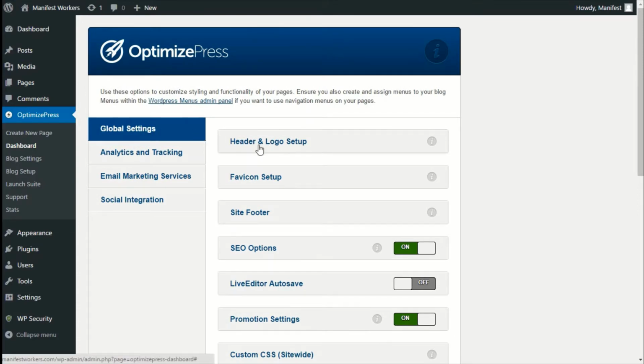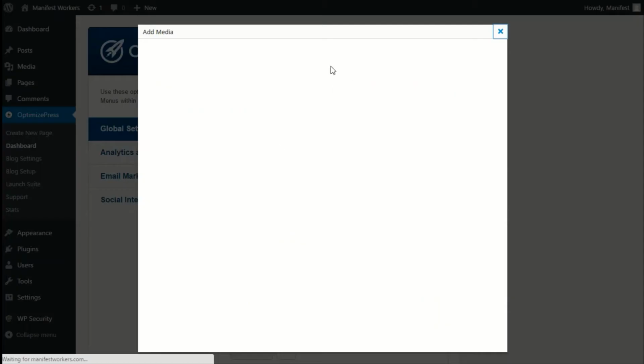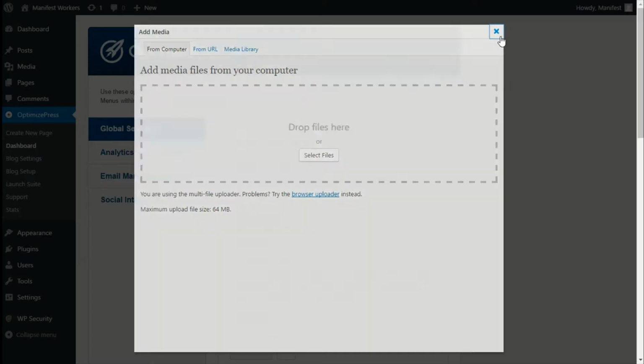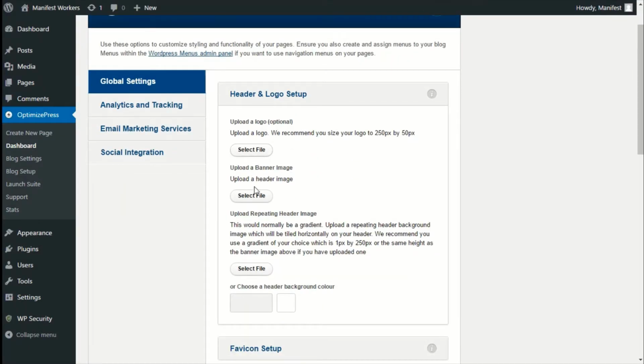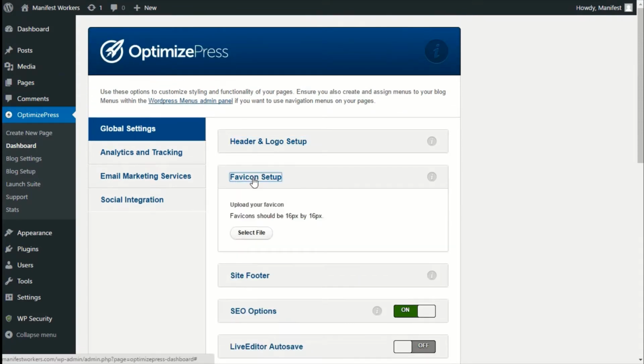The first is Header and Logo Setup. Now, if there's any logo that you'd like to add, you can click Select File. You can add your header and logo right here anytime you want. Alternatively, you can also upload a banner image, but that's totally up to you. The next thing I'm going to look at is the favicon setup. This is for you to have a custom icon that you can upload into your pages to make it appear into your browser.